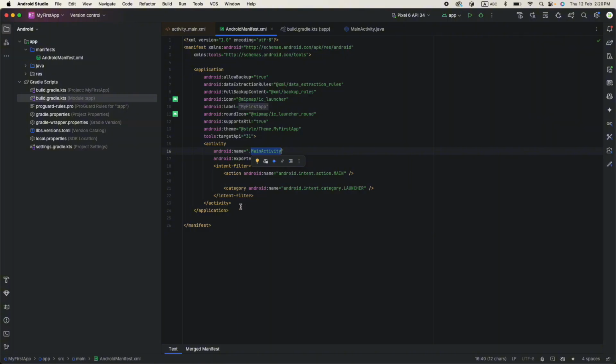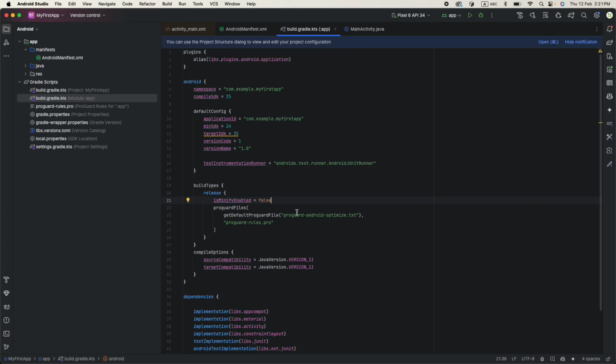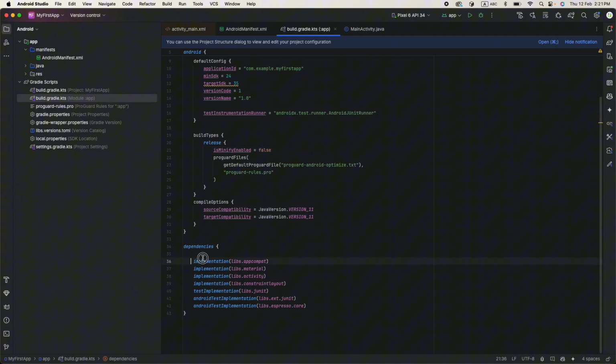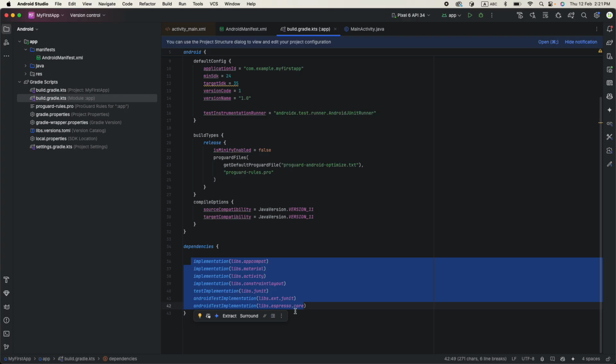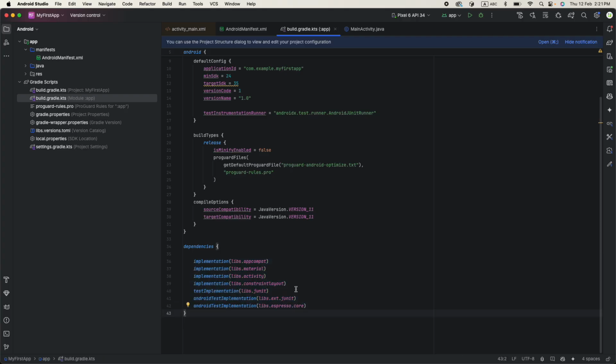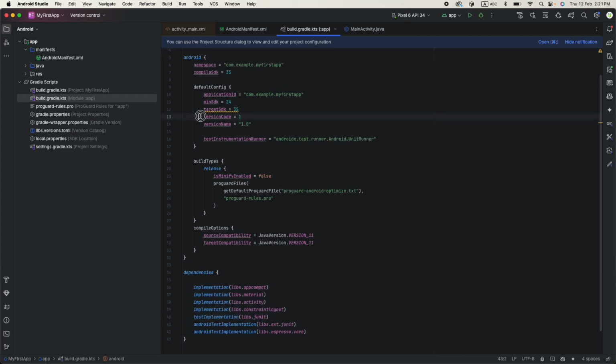So the second thing is the Gradle. So what does the Gradle do actually? The Gradle is actually a construction manager that builds your app into the APK. It downloads all the dependencies you define in the dependency block. It manages the app versions. You see here the version code and also the version name. The version name is visible to the user, and the version code is an internal code.